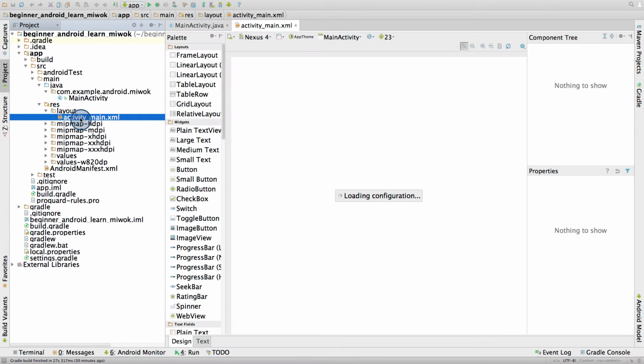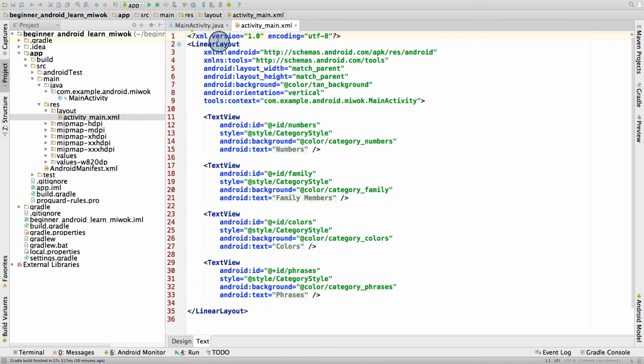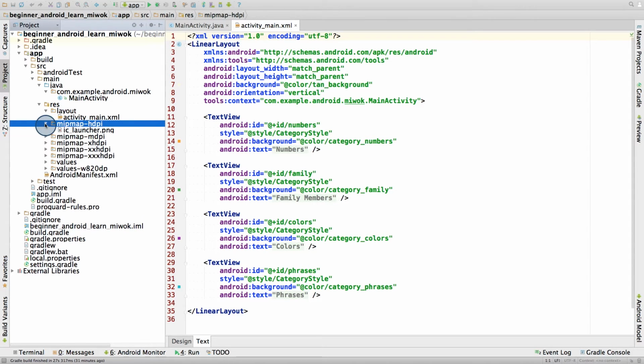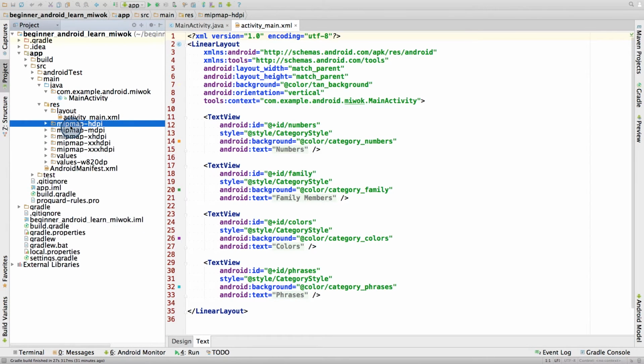Here we have the activity_main.xml file. This file defines the layout for the main screen of our app, and it contains a vertical linear layout with 4 text views. Then we have our mipmap folder, which is a special folder just for the app icon. Other images in your app should go in the drawable folder.